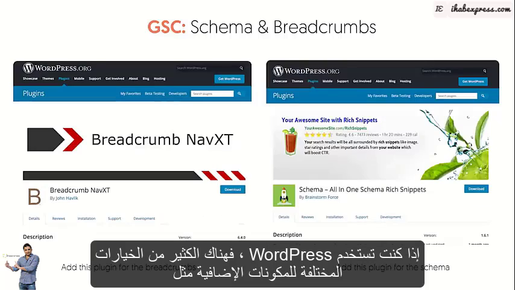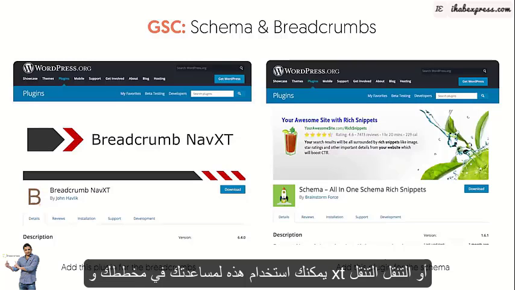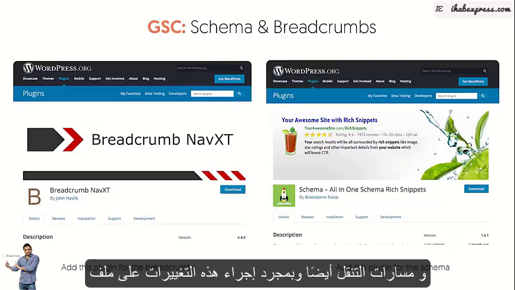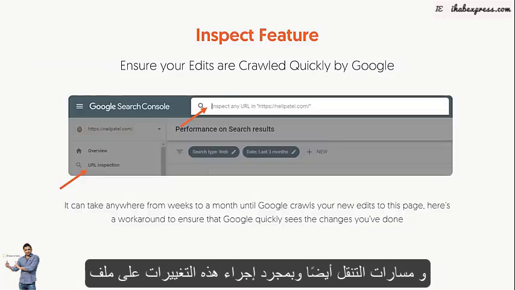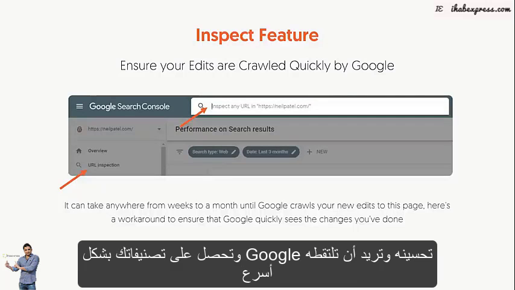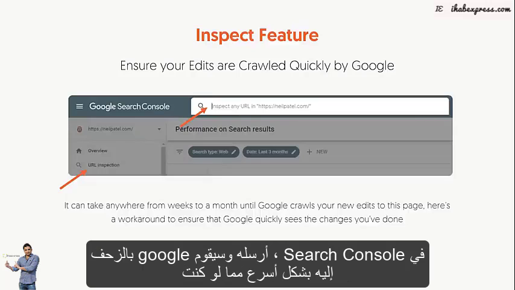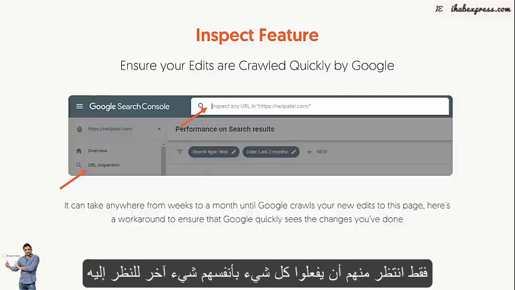If you're on WordPress, there's a lot of different options for plugins like the schema, All in One Schema Rich Snippets, or Breadcrumb NavXT. You can use these to help you with your schema and breadcrumbs as well. And once you make these changes to your site, or any changes to your site, if you're improving it and you want Google to pick it up and get your rankings faster, you can always submit your URL to Google within Search Console. Submit it and Google will crawl it faster than if you just wait for them to do it all on their own.